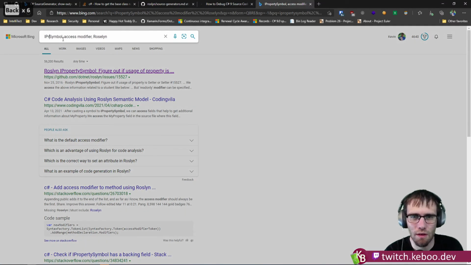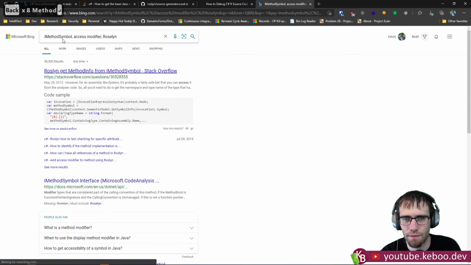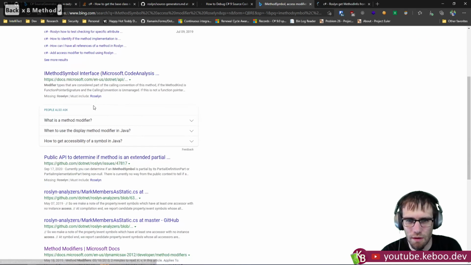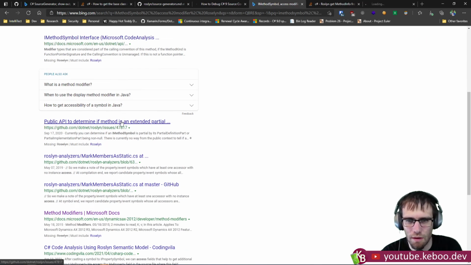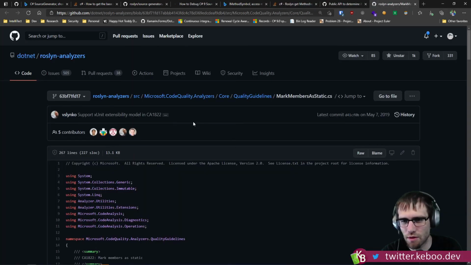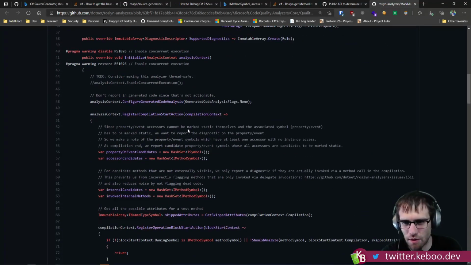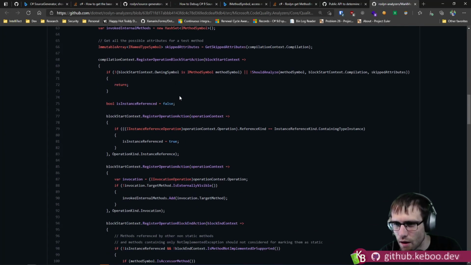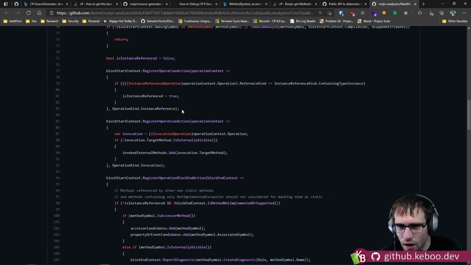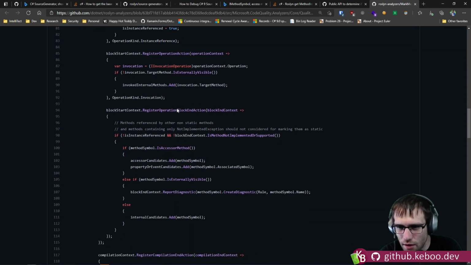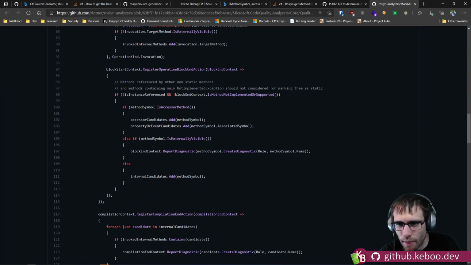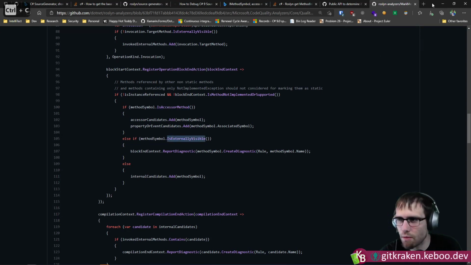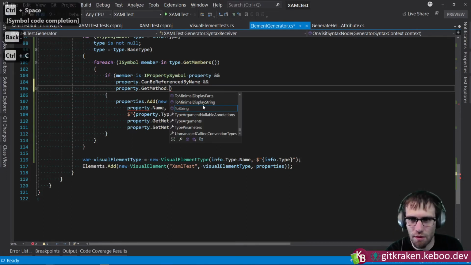So let's look here. So this one marks them as static, which means it would have to know what it is. So how does it check? Is externally visible. That's kind of what I care about.